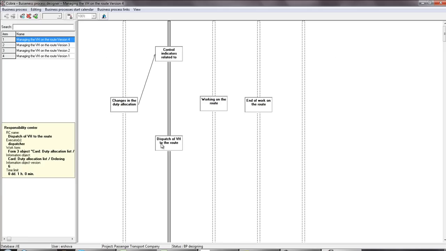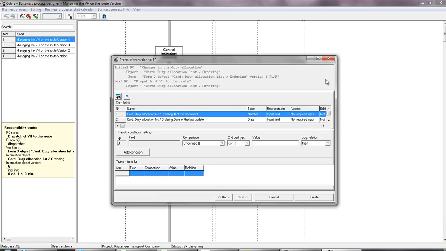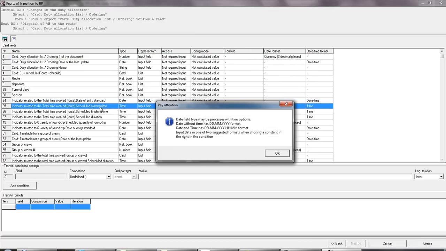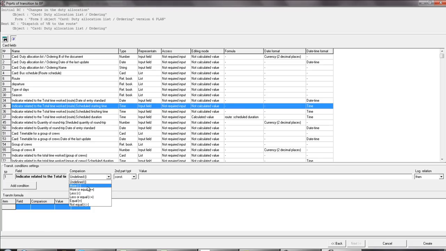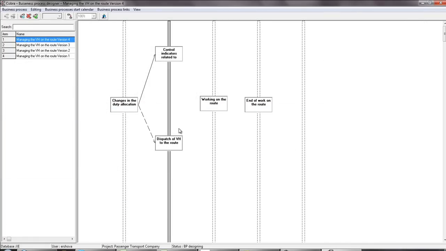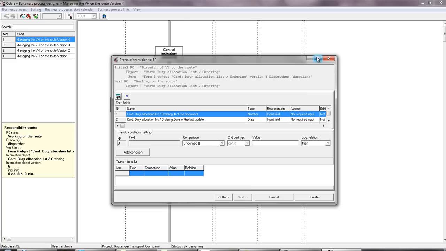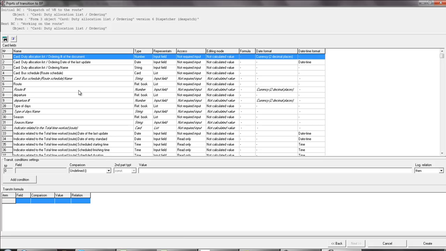And here we create a link that is controlled by a condition. If the scheduled starting time of work is more than a time constant. And for the dispatch of the vehicle to the route, let's create a link that transitions the business process to work on the route if the actual starting time of work is greater than or equal to the scheduled starting time of work.